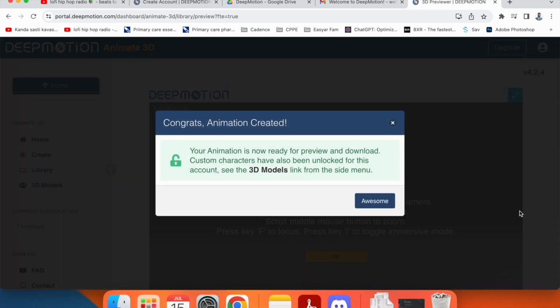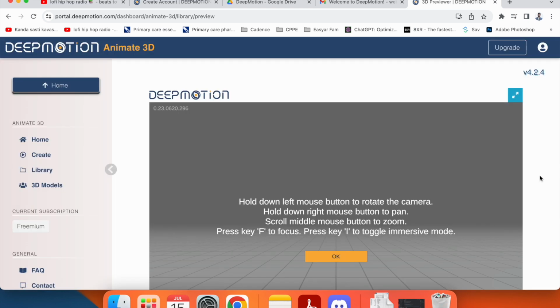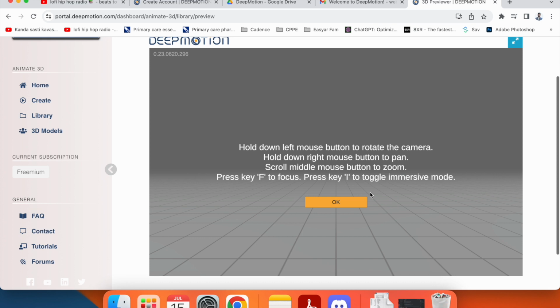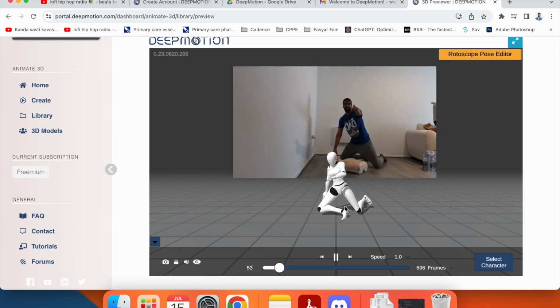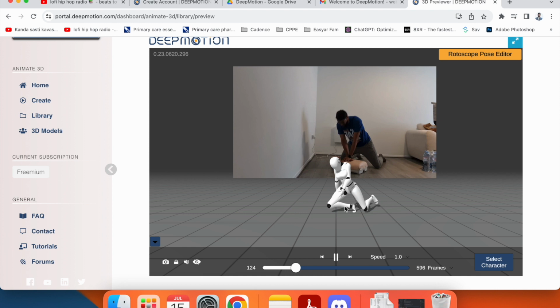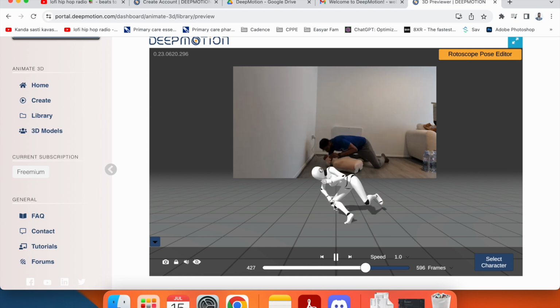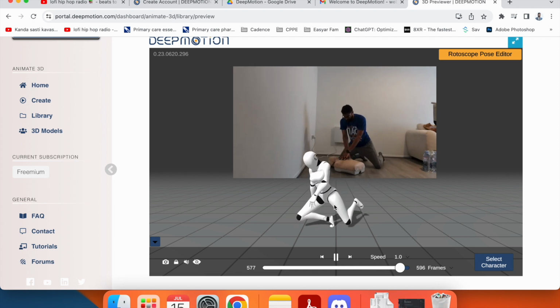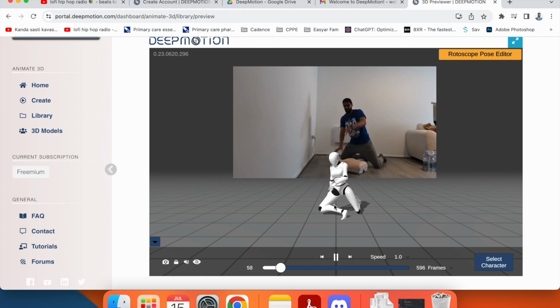As you can see now, once the animation is complete, you see something like this, that you can do more animation with different characters. I click awesome. And you can make sure to click done, click OK. As you can see, the animation could be better. But anyway, that's just an example, right? I'm not expecting it to be perfect.